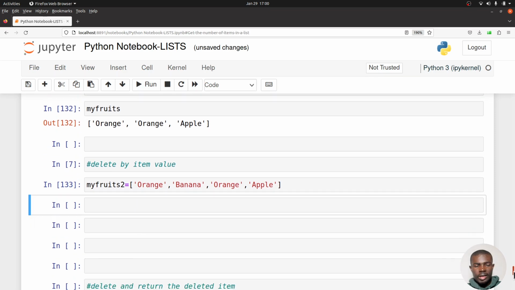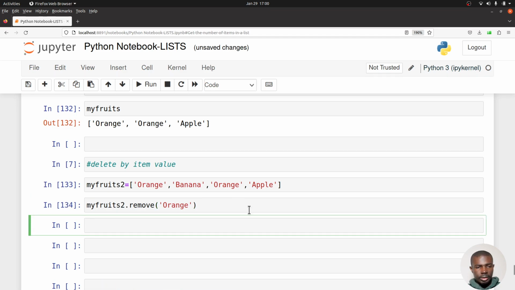So if I want to delete by value, then I have to say the list object dot remove. So this time, let's say I want to remove orange. So I say my fruits 2 dot remove, and I specify what I want to remove. So let's say I want to remove orange. So I'll execute this command. So now let's query. Let's say my fruits 2.